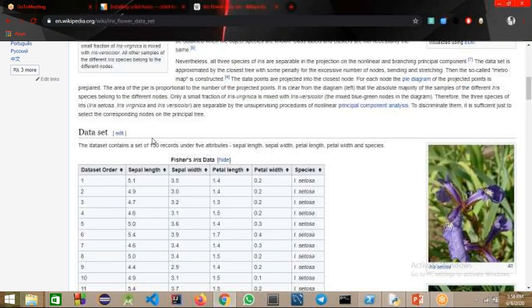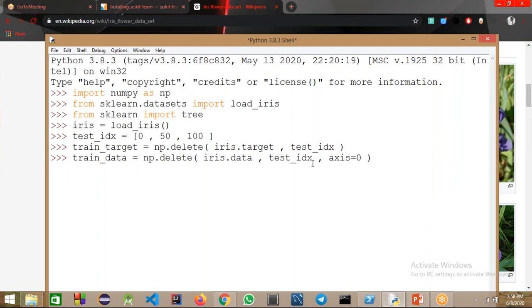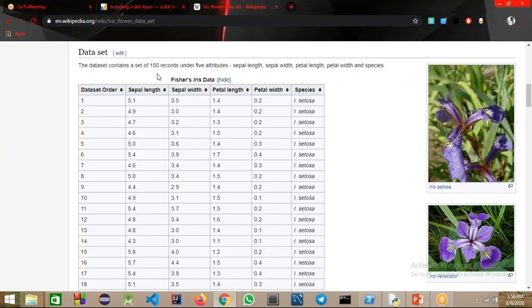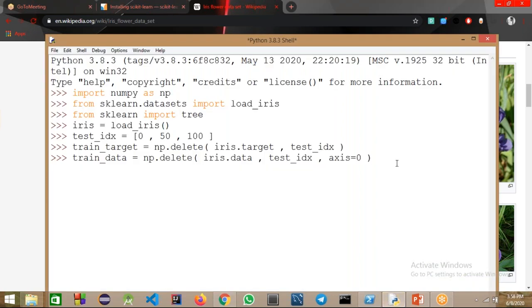If we keep our axis to be one, it will be horizontal. It will be selecting the columns. So here, since we are deleting the rows, I will be using the axis as zero. So yeah, I am done with the training data. So let's do something with the testing data.